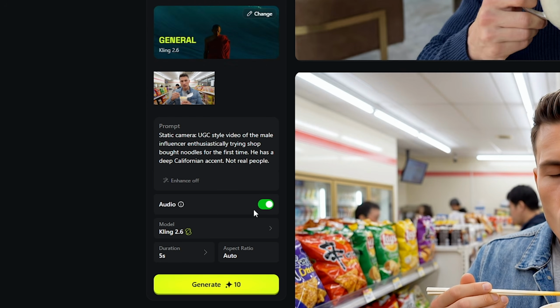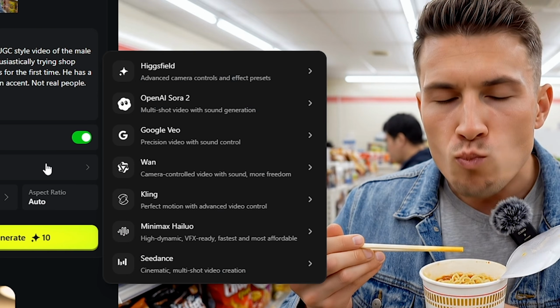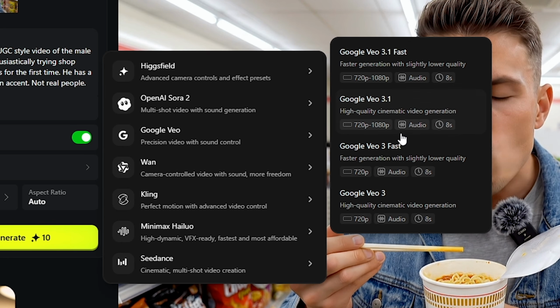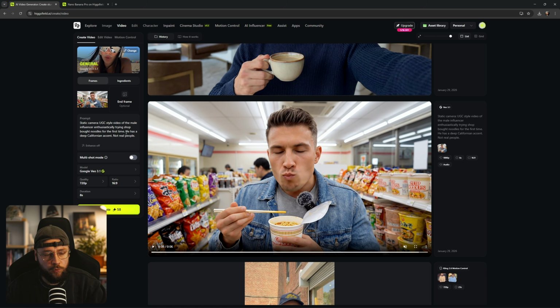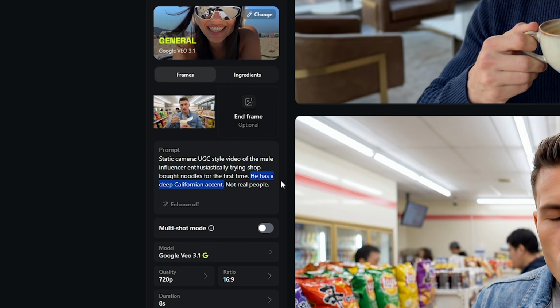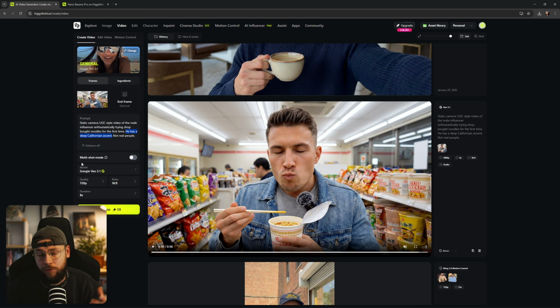I've of course got the audio tab turned on. And for the video model, I would suggest that you guys go ahead and use Google VO 3.1. And a couple of things I want to focus in on when it comes to the text prompt. We're asking our influencer to have a deep Californian accent. And here we're trying to lock in not just character consistency, but also a level of voice consistency as well. So if we go ahead and watch this generation followed by some of the other generations I made after.